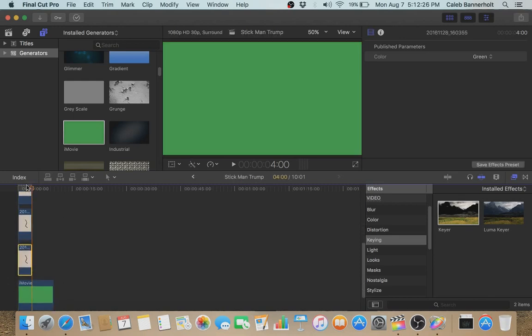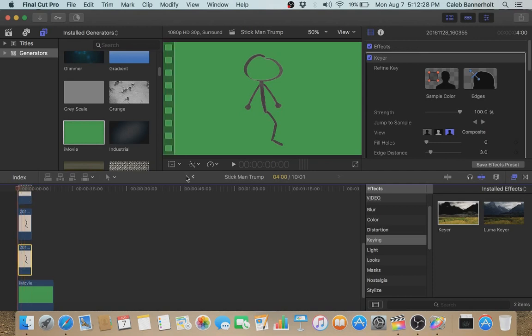Copy and paste that and just drag it to where we need it to be for the second leg. And then, once again, just swap it and angle it. Nice. There's our stickman.